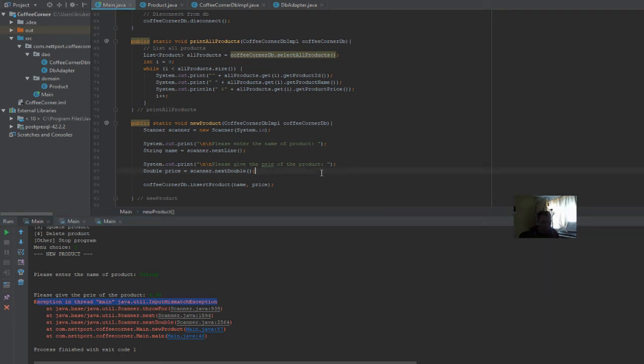And the reason why we have an input mismatch exception is because I'm on a Norwegian keyboard. So let's just make sure that the scanner understands it is on an American keyboard. So let's use the locale and use the US keyboard. Let's try again.